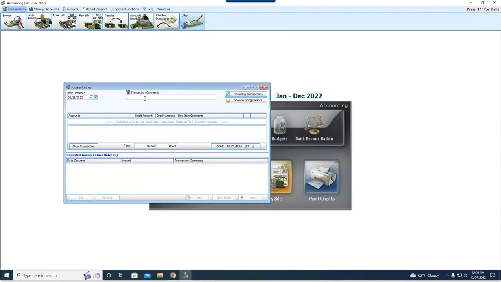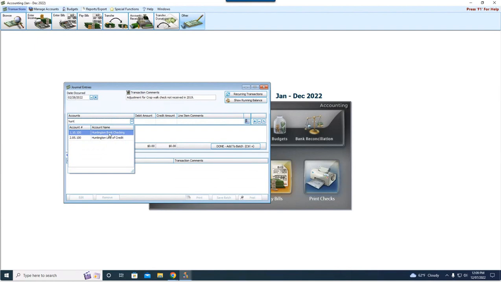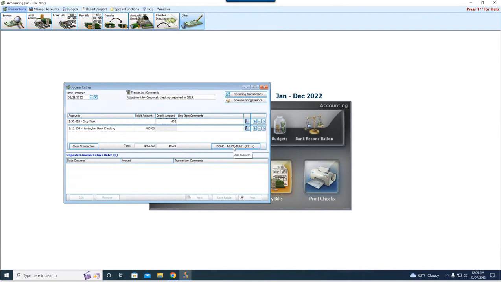So then we're going to say, adjustment for crop walk check not received in 2019. And here I'm going to choose, say, my Huntington Bank checking. Okay, and so we're going to debit that for $465. Click the plus sign. Here, in our next account, we're going to choose our crop walk vendor liability. We're going to credit that for $465. Click done, add to batch.